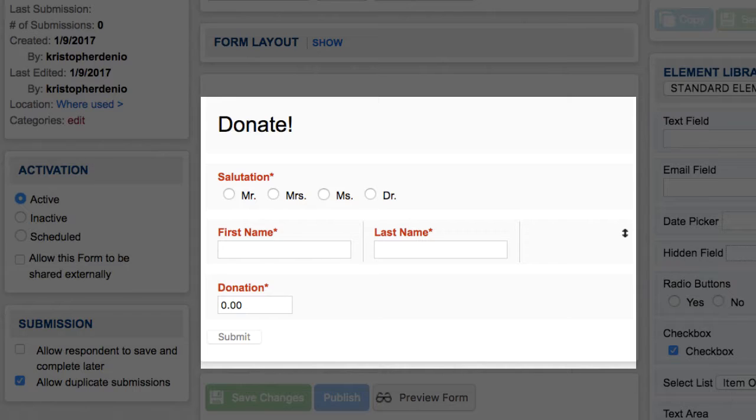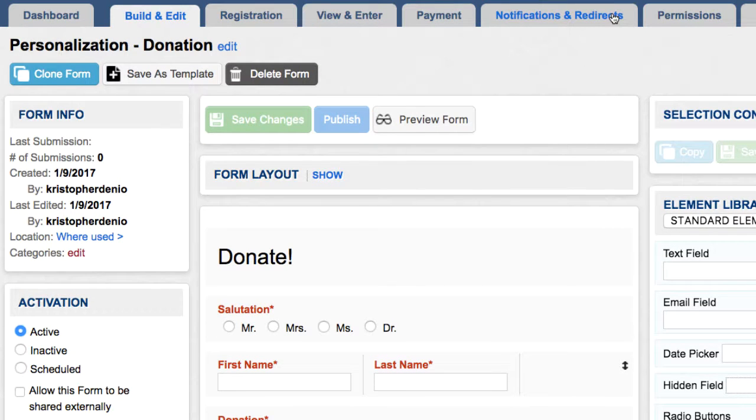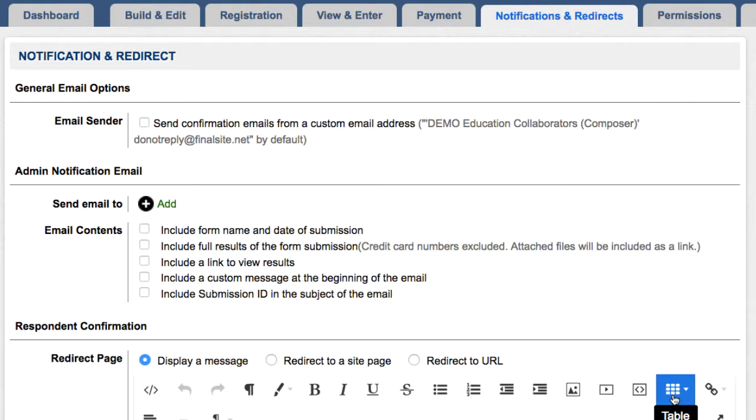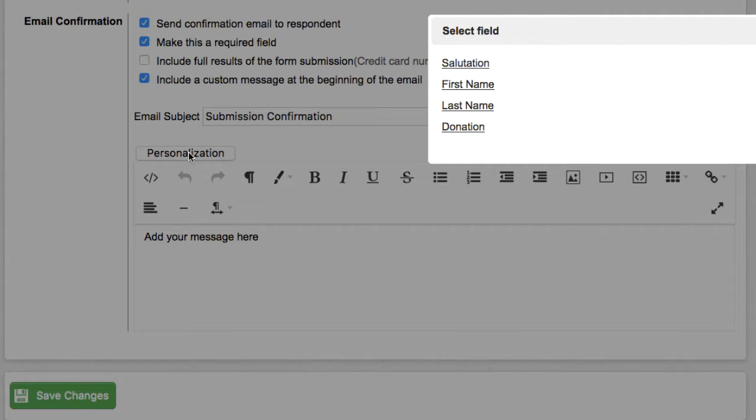All right, so what I have here is a very simple donation form. It asks for salutation, first name, last name, and a donation amount. All the fields are required. If I go into the Notifications and Redirects tab and come down here to my confirmation email, when I click on Personalization, you see it brings up each of the required fields in my form.